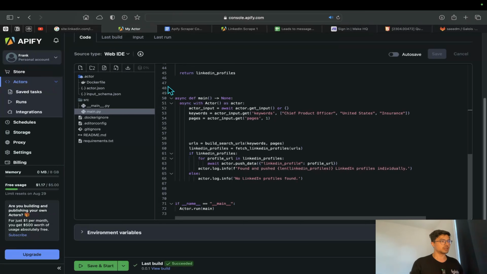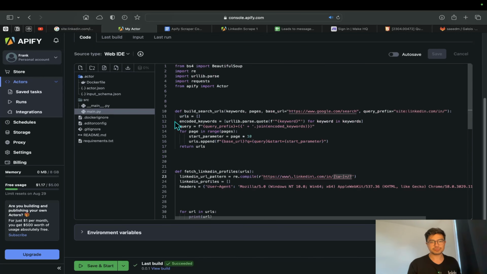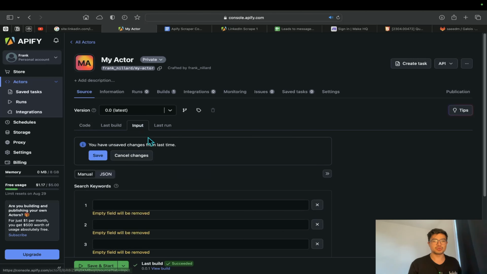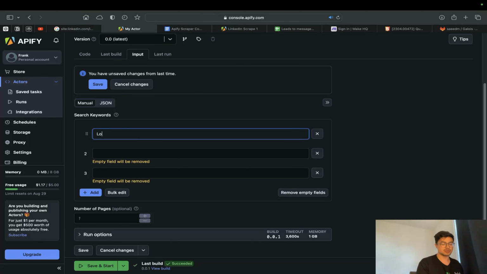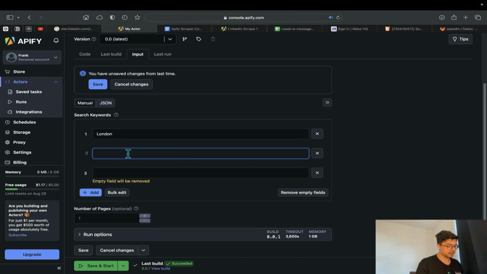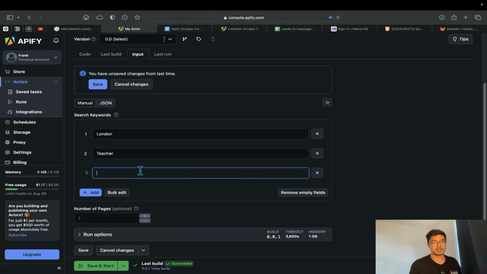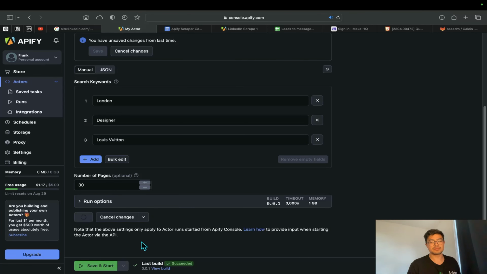Right, now that we've set this up and I explained the main code, we can go ahead and try it out. So let's go to the input and put in some values. Let's look for London if you want. And then we can put teacher. And then maybe let's put designer, and a designer that works in, no clue, I'm really bad with this stuff, so I guess Louis Vuitton. And then let's get 30 pages. Okay, let's go ahead, save and start that.